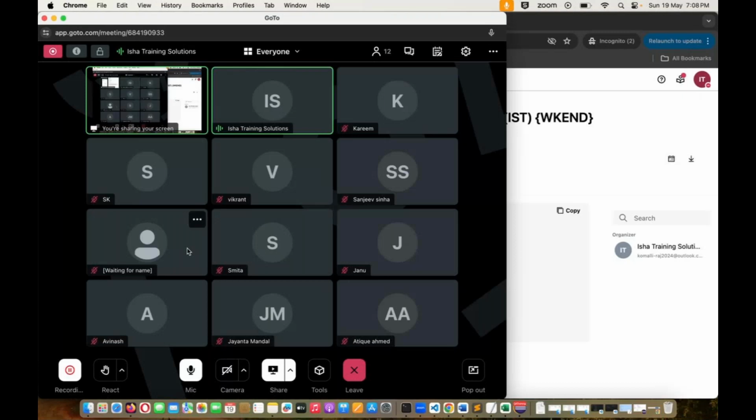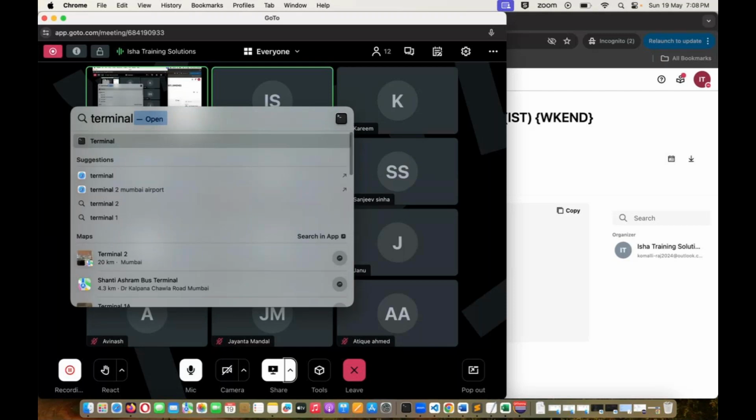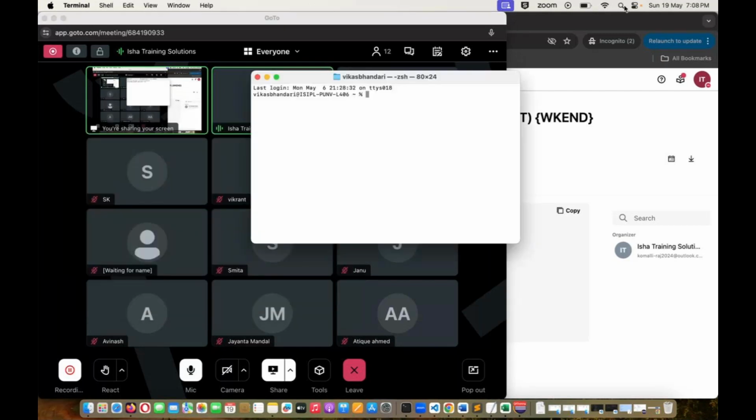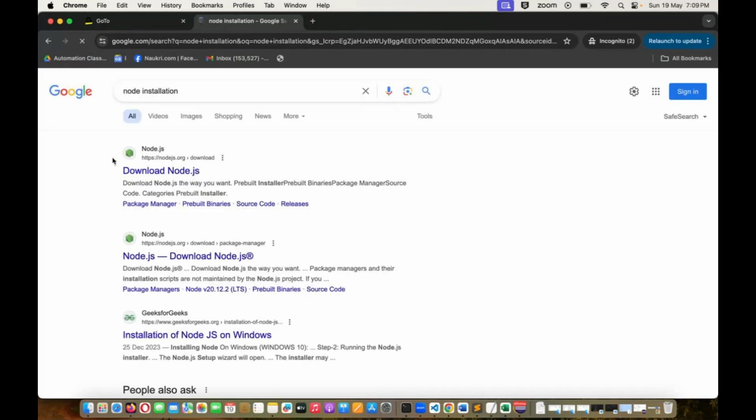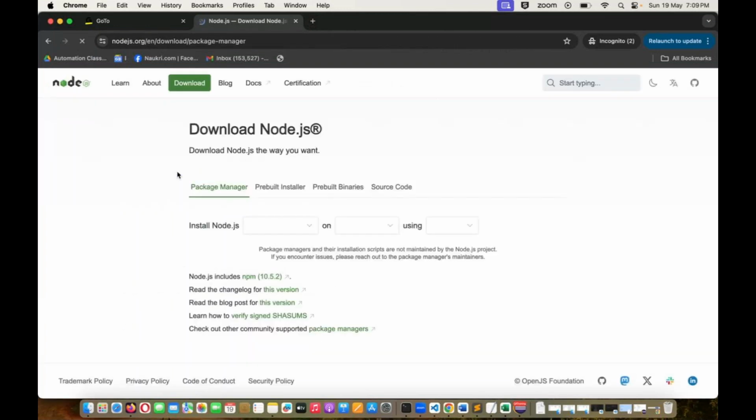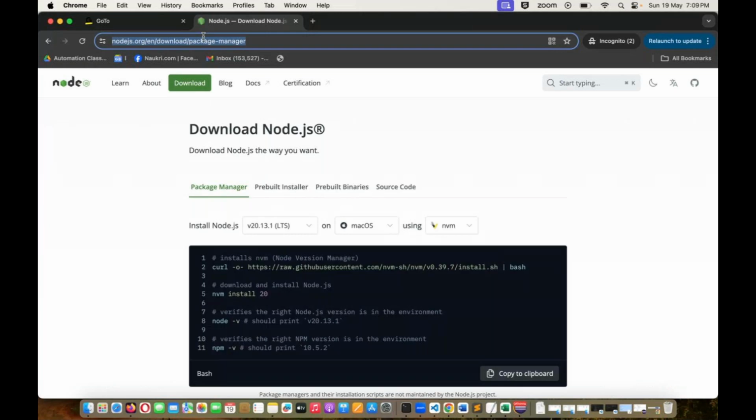First of all, you can go to your command prompt if you are using Windows. If you are using Mac, go to terminal. In the terminal, run node --version. Once you run this command, you will see that Node is already installed on my machine. But those who are new to this, just go over the internet and search for node installation, download node. You will see the first link, from where you can install Node.